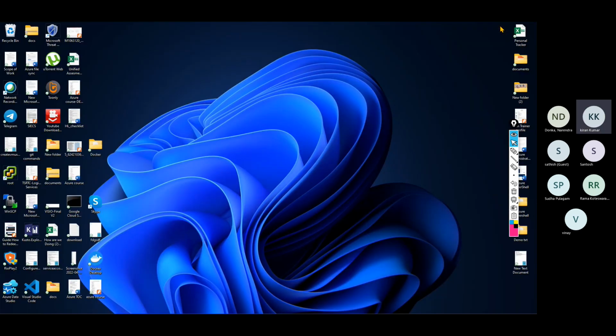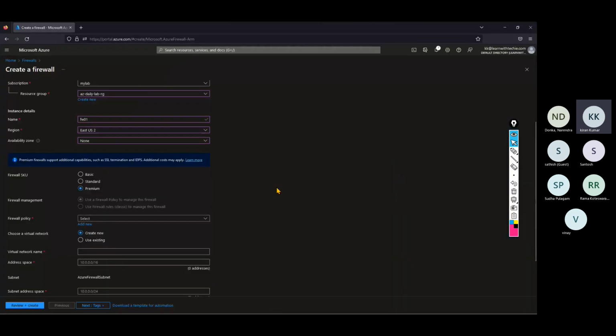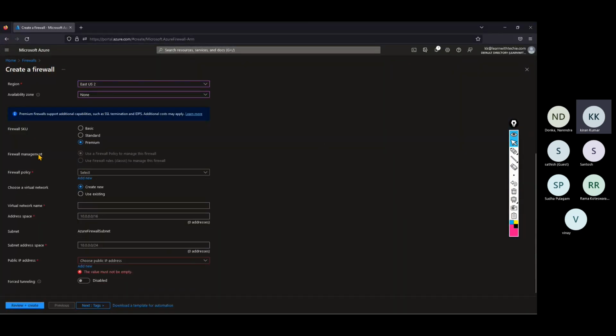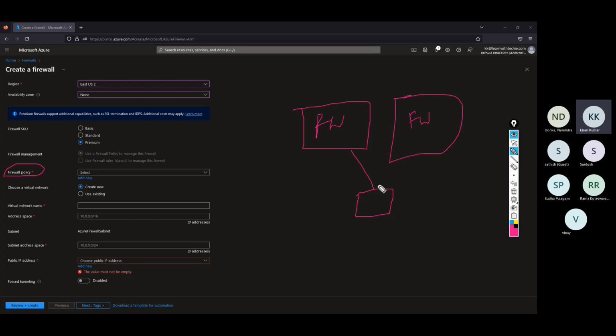Okay, so coming to Azure Firewall here, one more thing: firewall management. Suppose in your organization you are using two or three firewalls and you want to manage them with one centralized policy. We can deploy the firewall policy separately, and the same firewall policy you can attach to multiple firewalls.